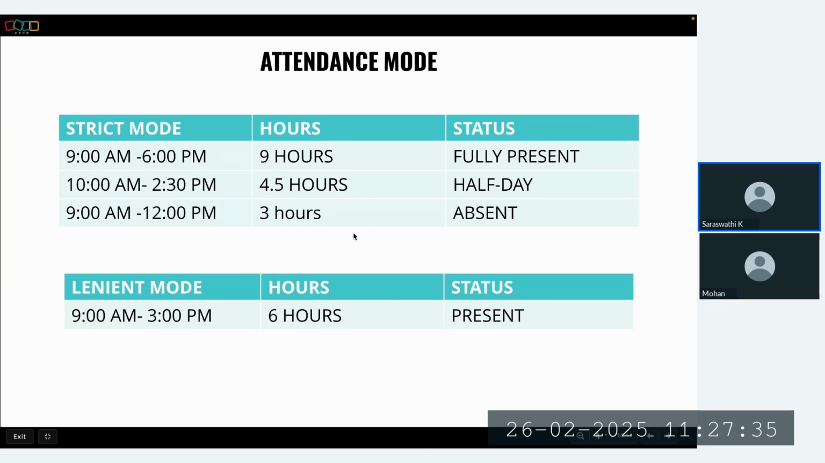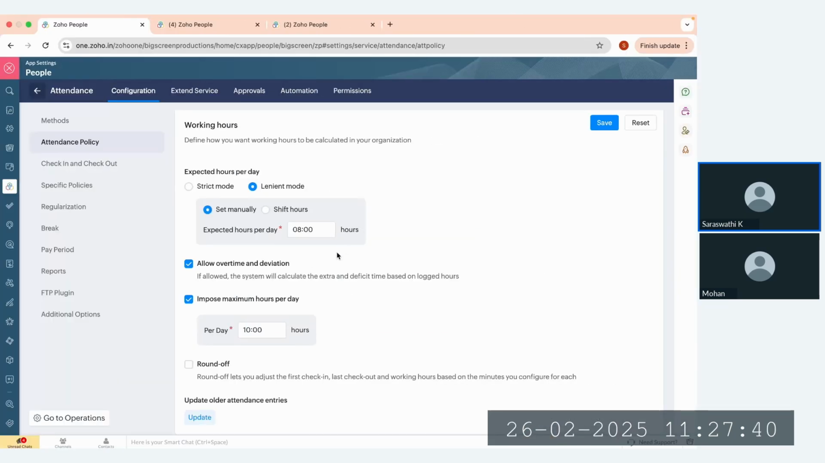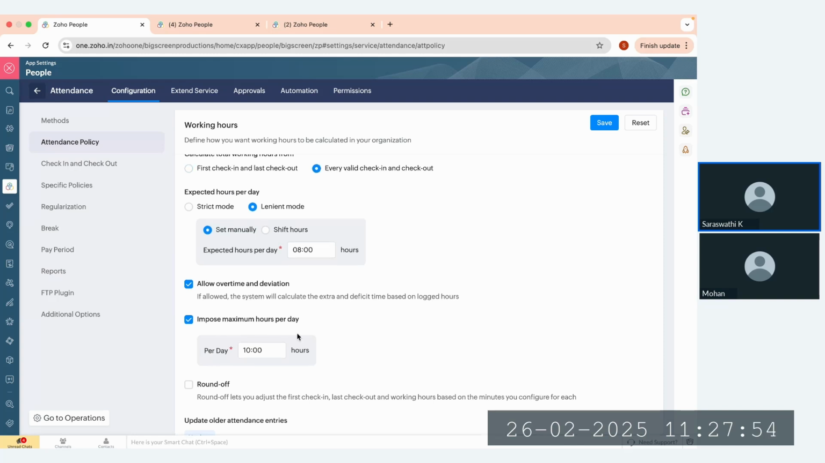Now I'm heading into the application and we'll try to cover some of the other fields involved in it. If this option is enabled, allow overtime and deviation, any shortfall in hours is recorded as deviation, while extra hours are logged as overtime. So by selecting the right mode, you can ensure accurate attendance tracking while maintaining flexibility where needed.